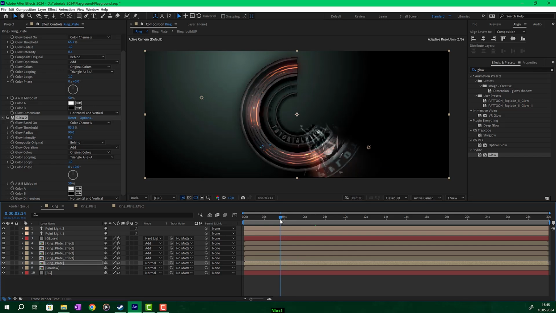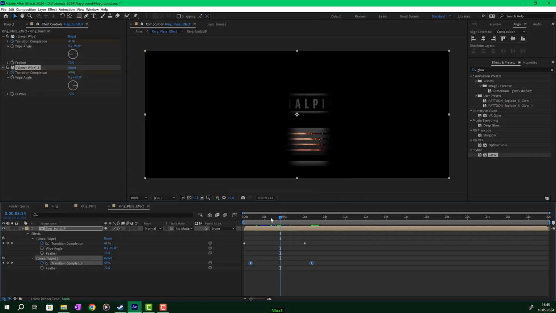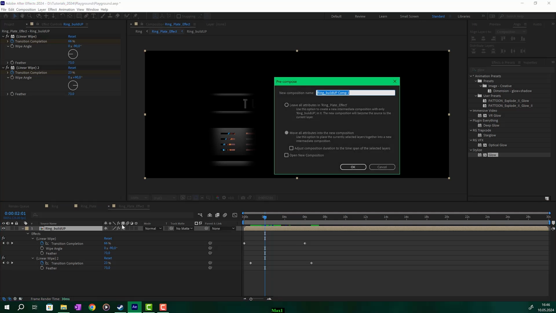And one more thing, what you can do on the ring plate, you can give it some kind of mechanical look. Okay, to do so, I make a pre-composition of the ring build up. Press Shift C on the keyboard, pre-compose that, and I will name this ring build up mech.